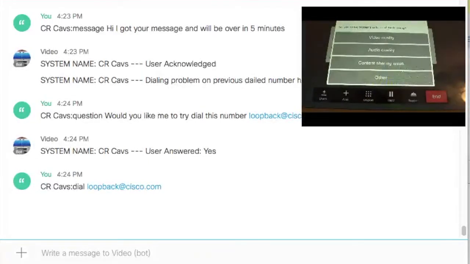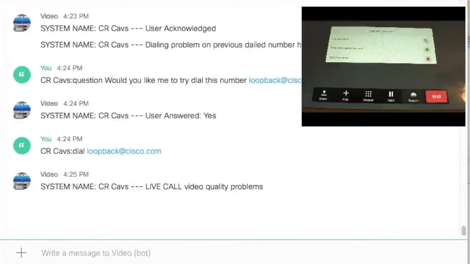A list is going to come up and I'm going to say I'm having a video quality problem. What you're going to see is we're going to post this message in Spark and we're going to let IT know that there's a live call happening right now with video quality problems. So the first thing I want to do is check the diagnostics of that unit and see if anything jumps out at me.